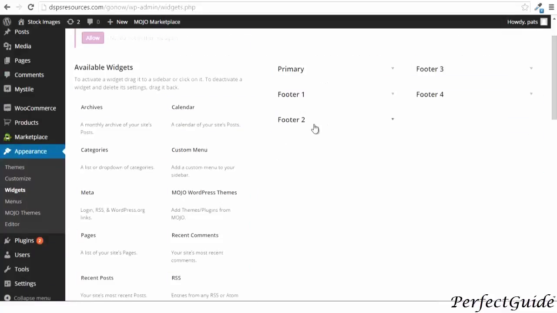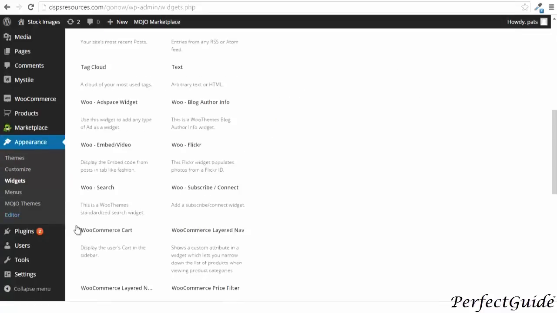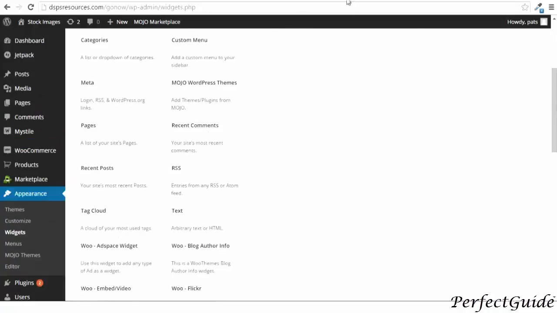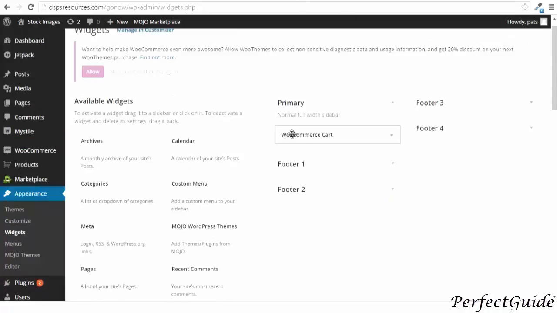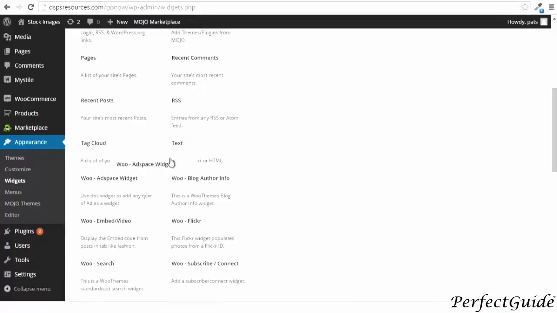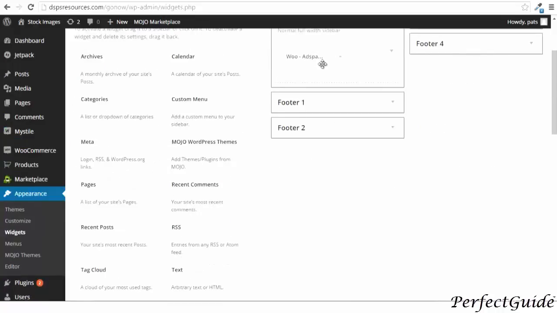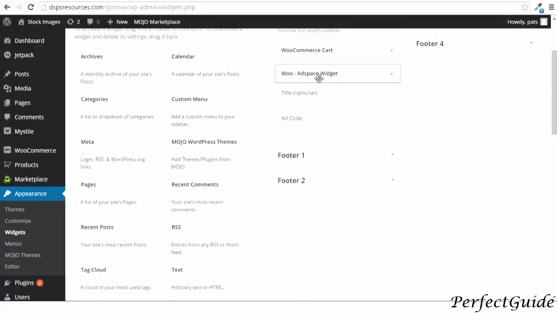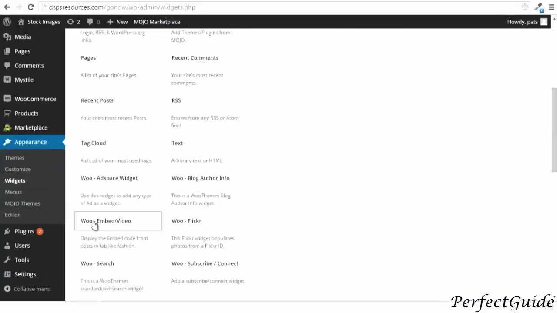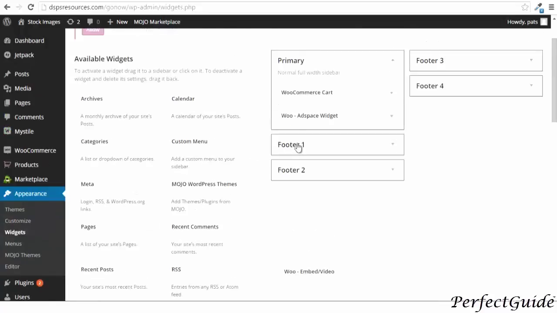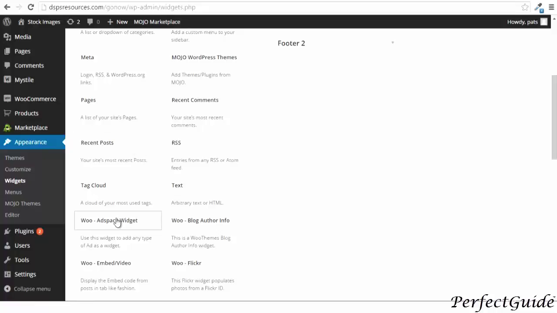And now we can add the widgets that we want to see at the side and at the bottom of our site. So if you wanted your WooCommerce cart in a widget on the side of your site, we could pull it to the right-hand side under Primary. If you wanted to put an ad on your site in the primary widget space, you can add an ad space widget. And I'm going to show you where you can go and get an ad. You can embed a video. You can add any of these widgets.